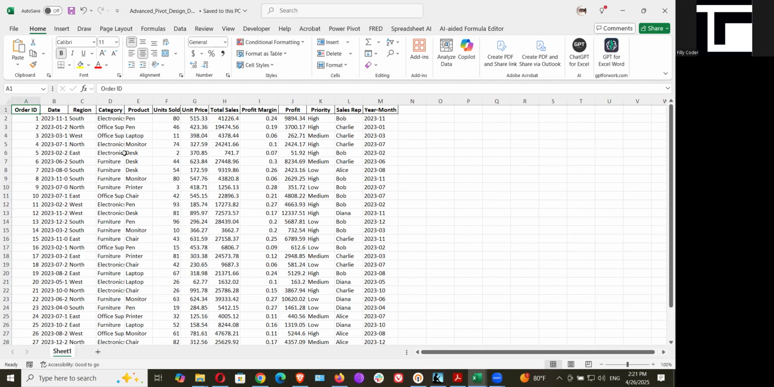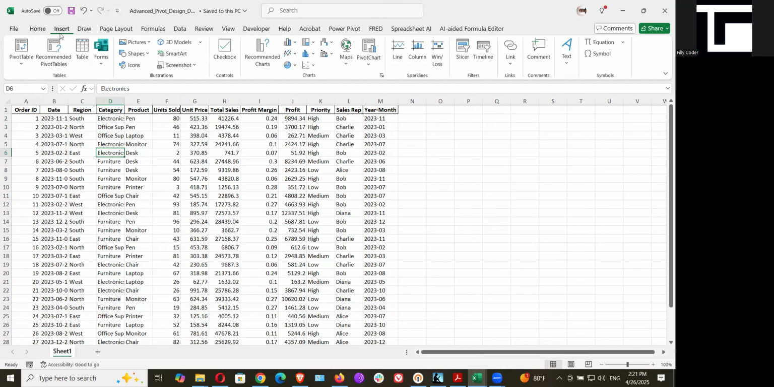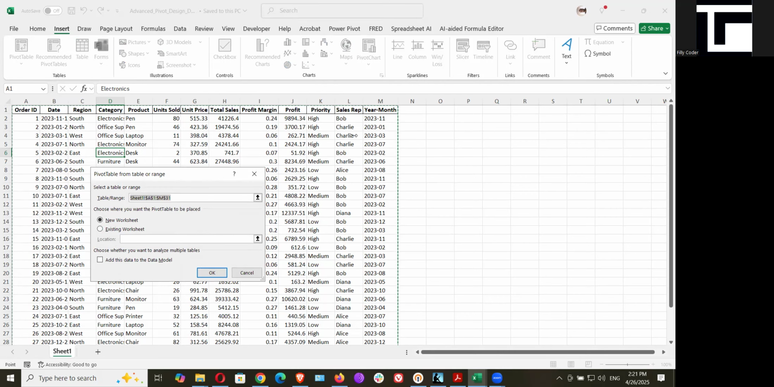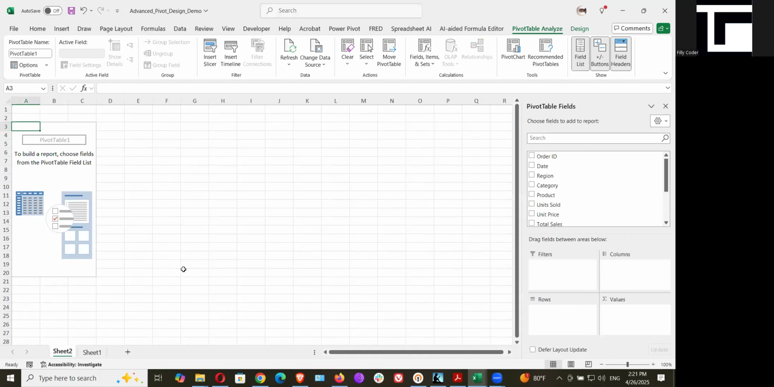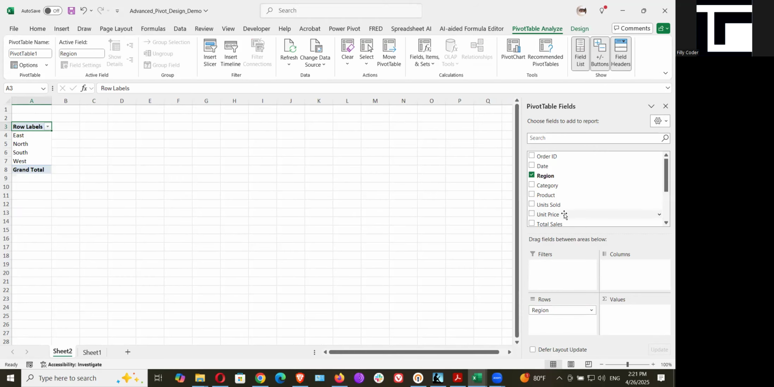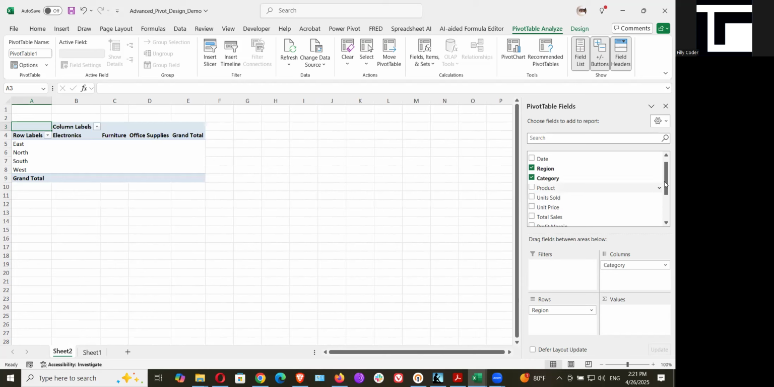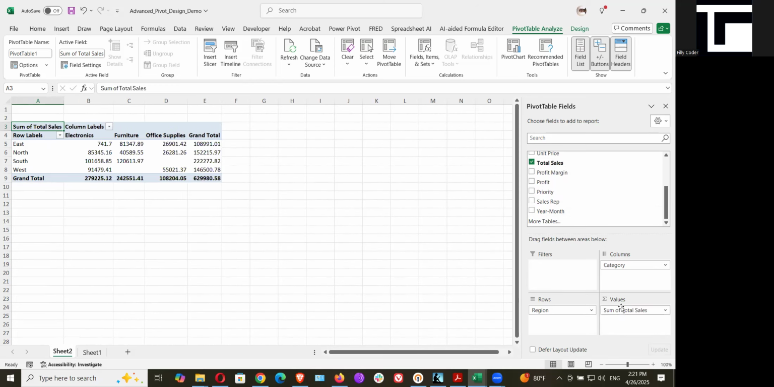I'm going to create a pivot table using this data. I go to the Insert tab here, pivot table from the range, and I accept the selected range. And I want to put region in the rows here and category here and total sales. So let's see. Total sales in the values. So for these regions, we have the total sales. Okay, so this is normal pivot table stuff.